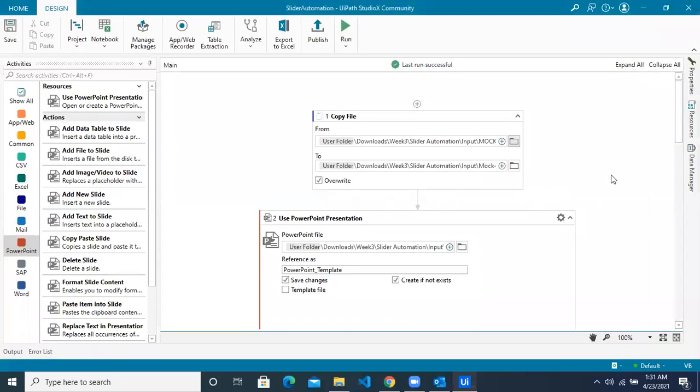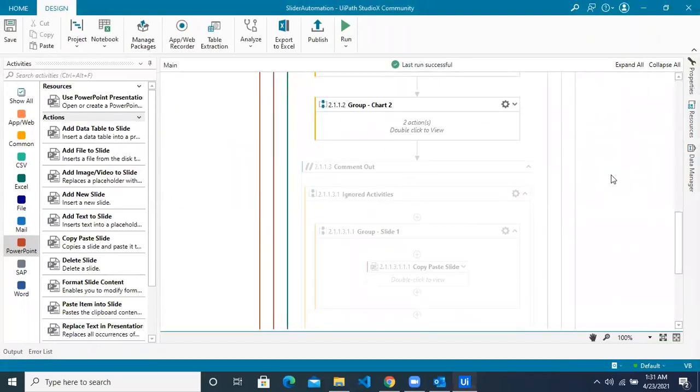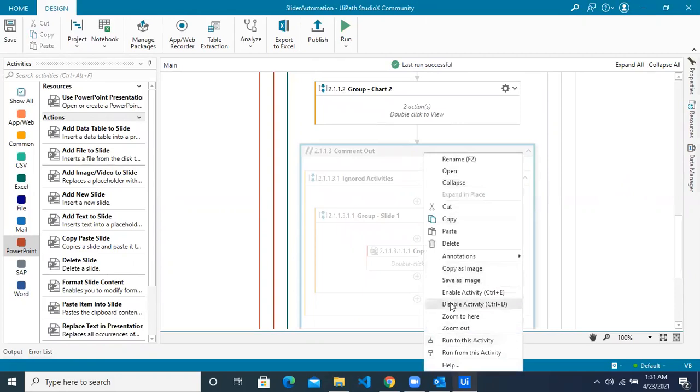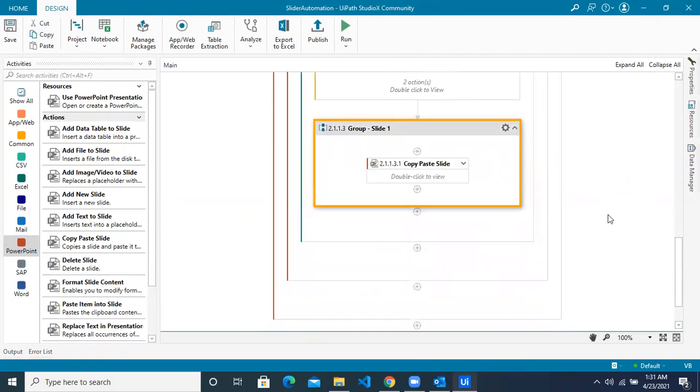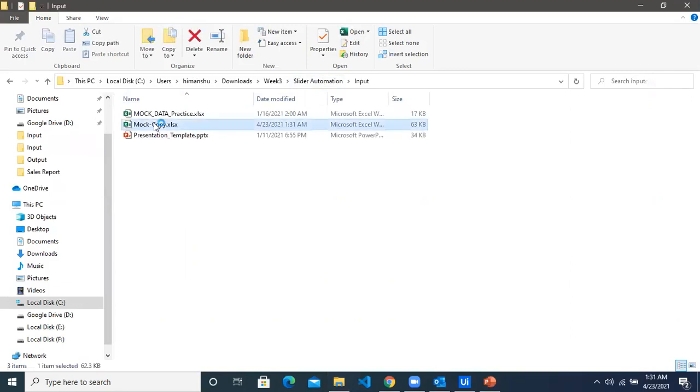Okay, so now we have the charts ready with us. So now we can use it in our automations further. Now click on this, right click and do the enable activity. There we go. Now let me go back here and open all the files into the slider automation. Let me open the copy file and the template file also.